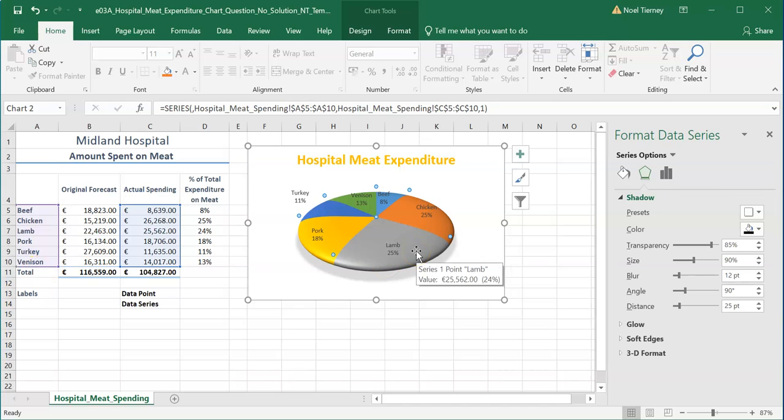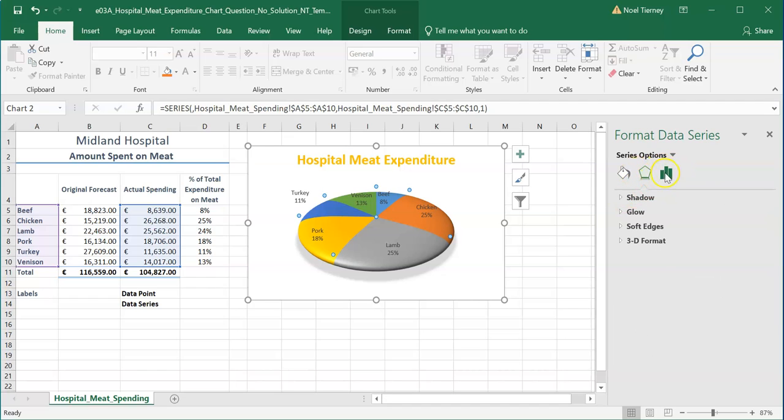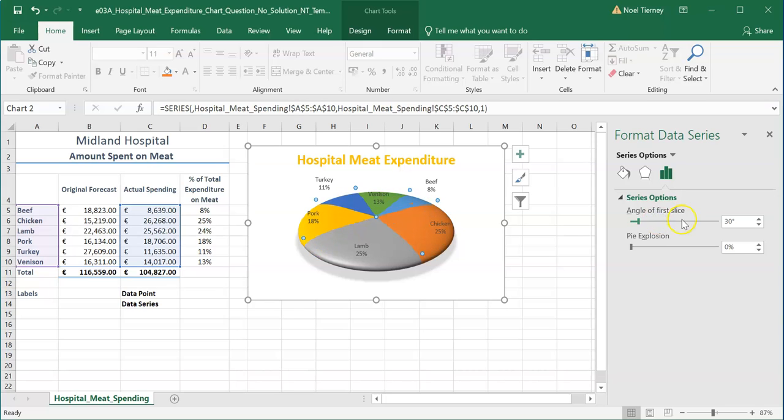So what we can do is rotate the chart if we wish and influence the way the slices appear. We're still on the data series, and again, the first option is fill and line, the second is the effects, and the third is the series options. I'll just deselect the shadow for a minute and go into these series options under the data series, and I can go for the angle of the first slice. I can just click over here and it'll start to rotate. It's now got 20 degrees from where it was originally, and so on, 30.